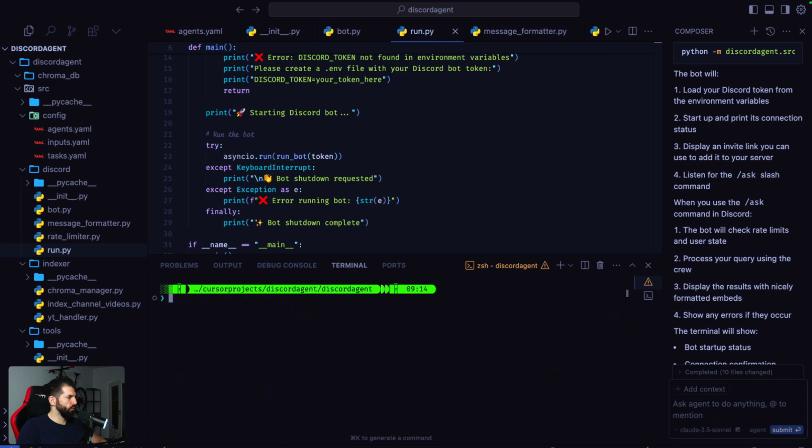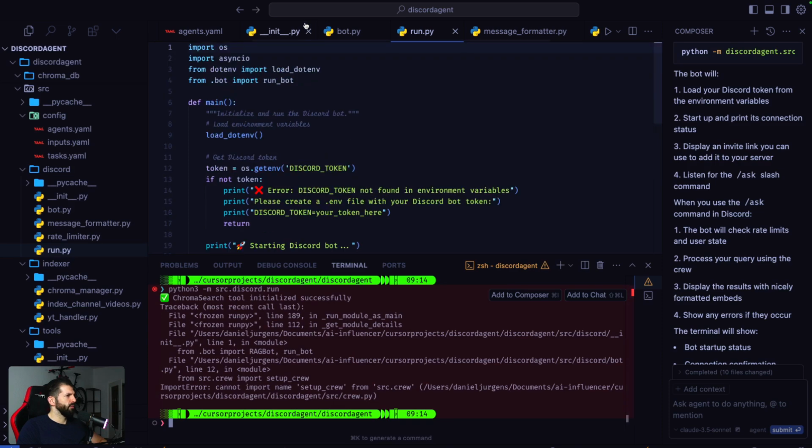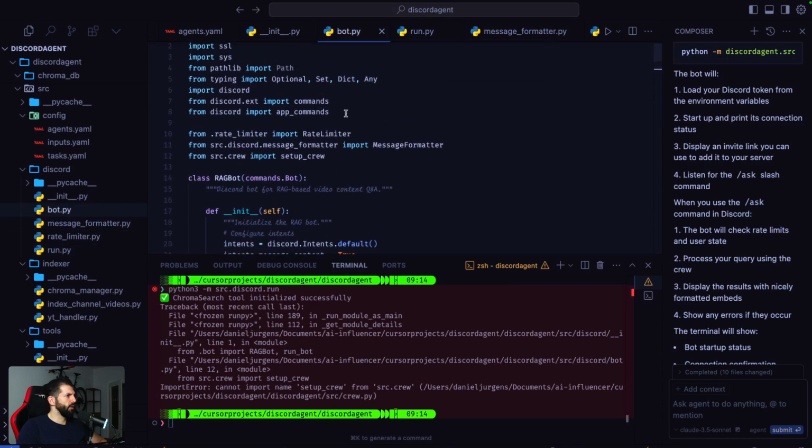Now, let's see, start up and print its connection status. So let's do, we probably have to do it like so. It says cannot import name setup crew. That's exactly what I expected. So this doesn't really work. So let me quickly go to the bot, and then we need to import something else.